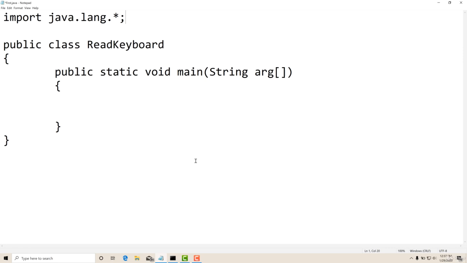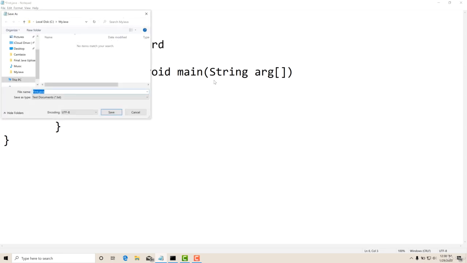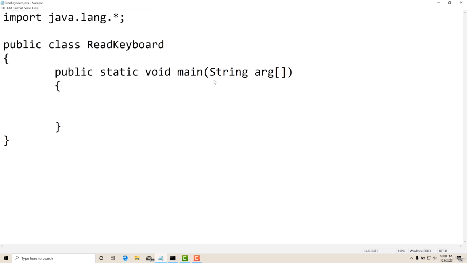Let us look at the demonstration for reading from the keyboard. Already I have explained it on the whiteboard, so the same thing I will demonstrate and show you a few more details. I have already written the skeleton of a Java program here, and the program name is read keyboard. So I will save the program first of all. Here I will say save as read keyboard.java. This is saved in my Java folder.